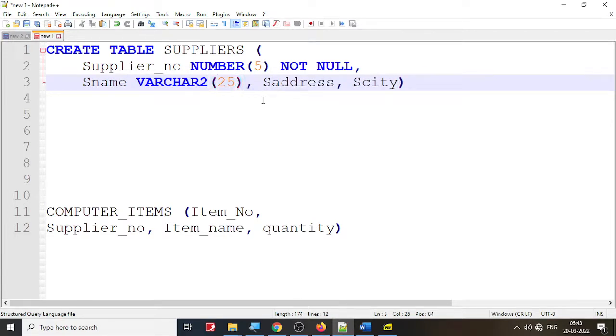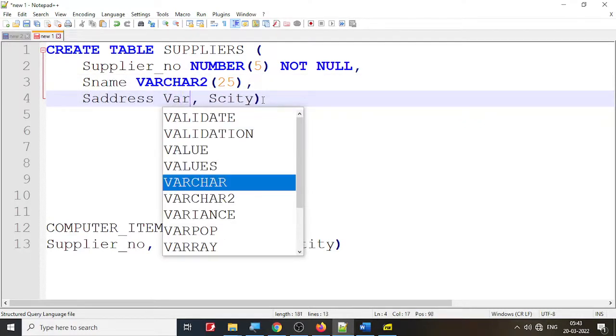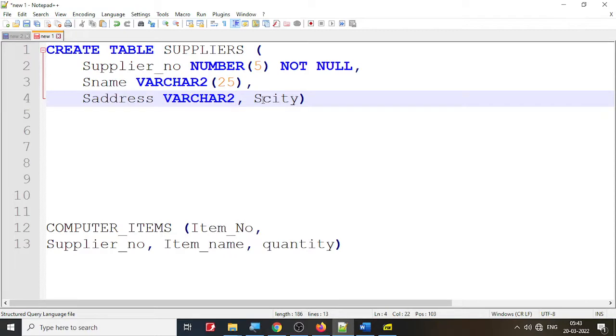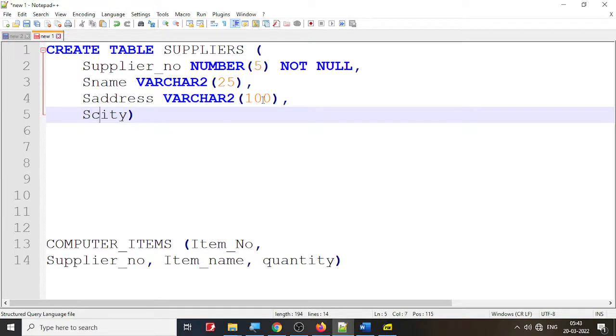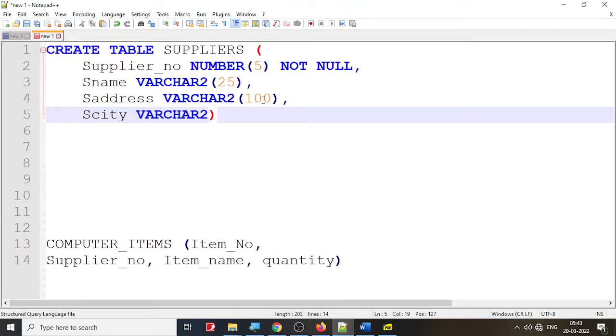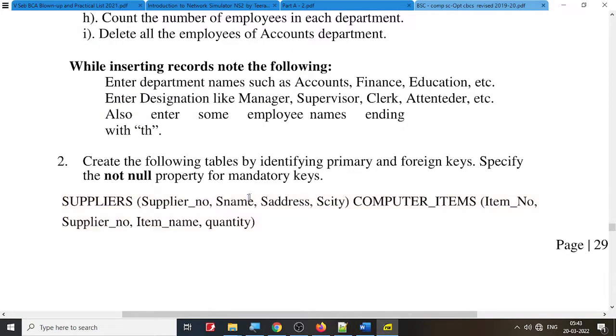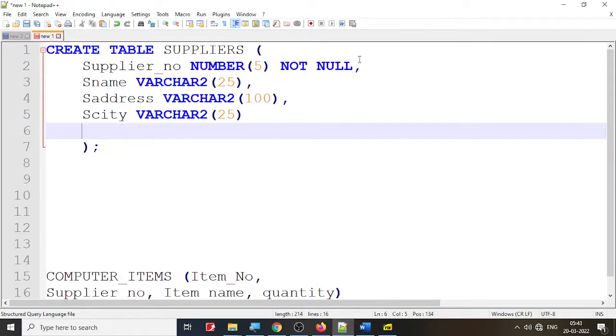And supplier address, let's assume that the address is no longer than 100 characters. It may be true that it is more than 100 characters, but we will not be typing more than 100 characters. Finally I have the city, which is again varchar2, and I will take some value for that. Now generally you close this table over here, but because they said in the problem that we are supposed to identify the primary key, let me put the primary key exclusively.